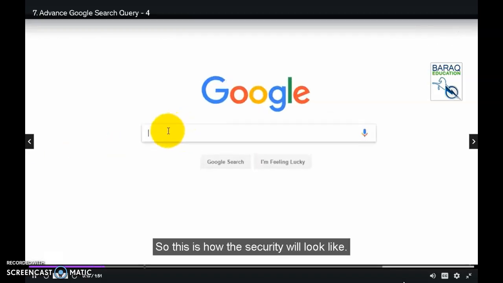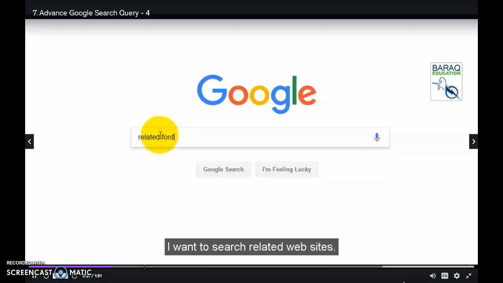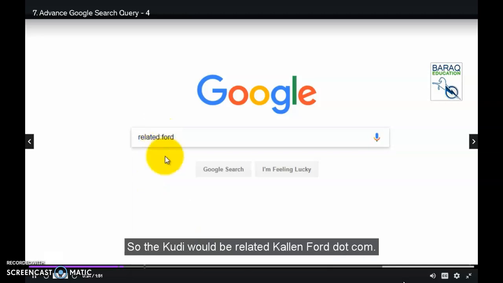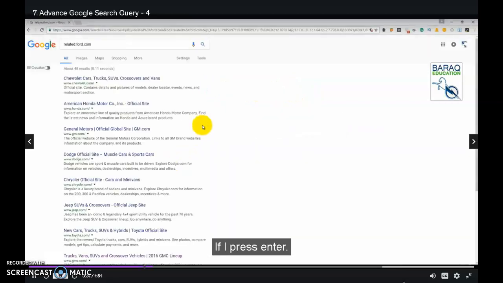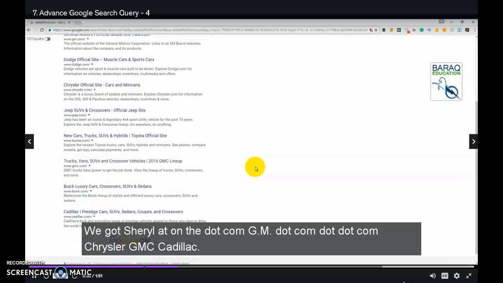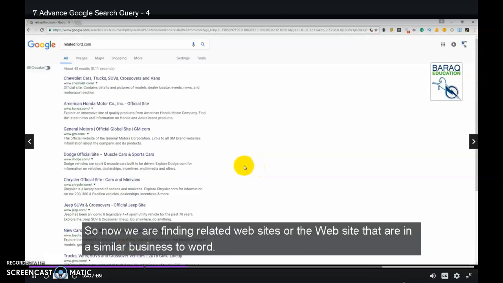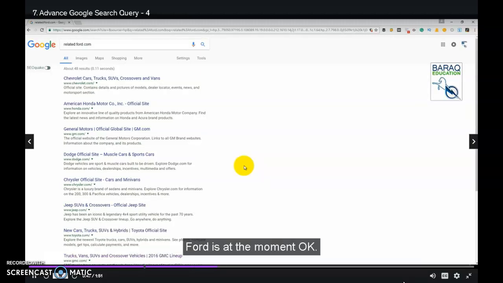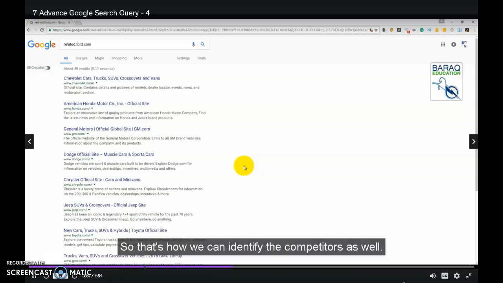So this is how the query will look. I want to search related websites, so the query would be related:ford.com. That is a car manufacturing website. If I press enter, we got Chevrolet.com, Honda.com, GM.com, Dodge.com, Chrysler, GMC, Cadillac. So now we are finding related websites, or websites that are in a similar business to what Ford is at the moment. That's how we can identify the competitors as well.